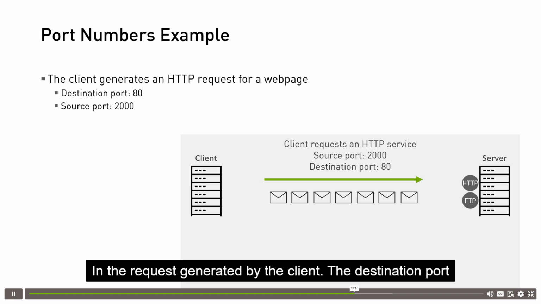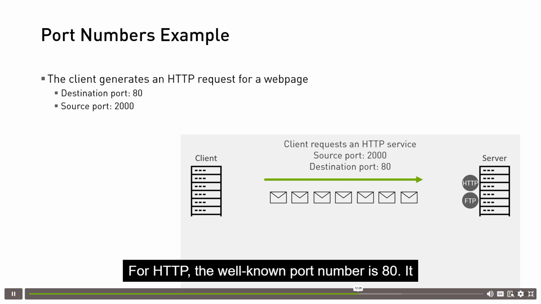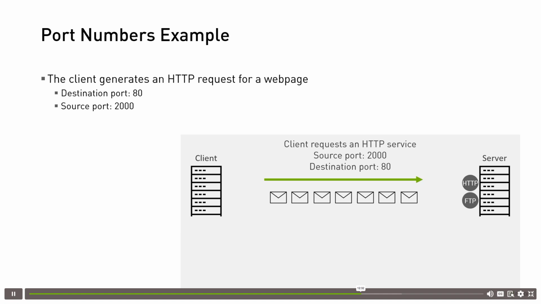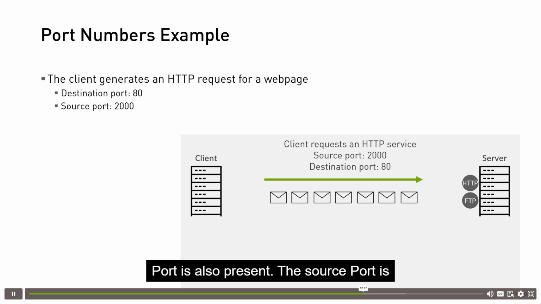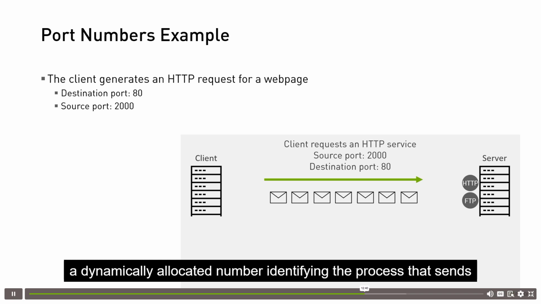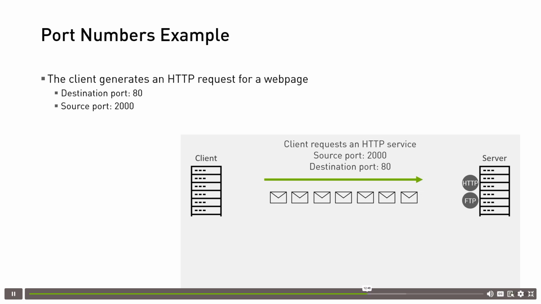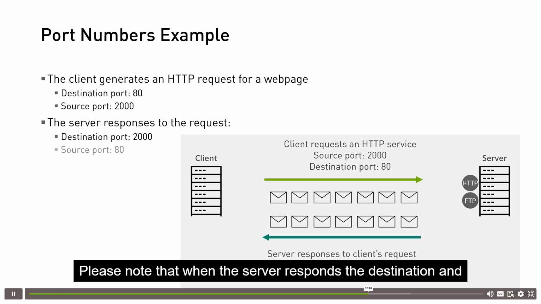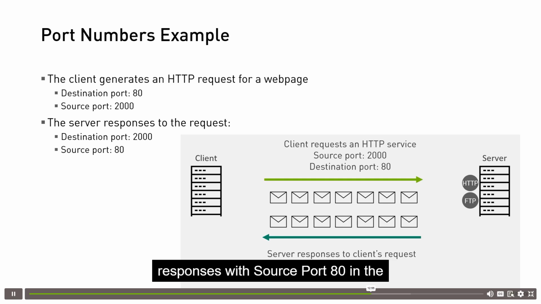In the request generated by the client, the destination port number is the field that identifies the service requested at the destination node. For HTTP, the well-known port number is 80. It is customary to say that HTTP servers listen to port 80. As you can see in the request generated by the client, a source port is also present. The source port is a dynamically allocated number identifying the process that sends the data, since many active concurrent processes are supported. Please note that when the server responds, the destination and source ports change places, so the HTTP server responds with source port 80 and the destination port of the sending process.